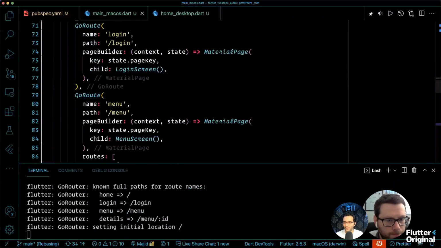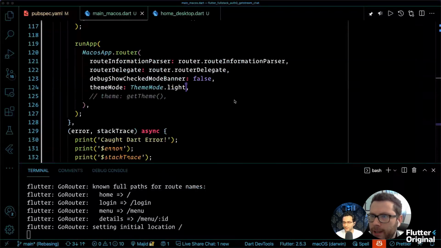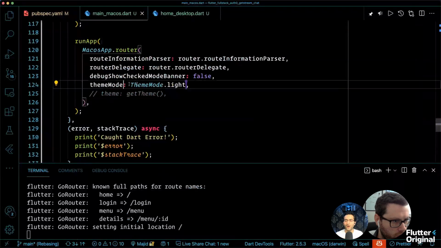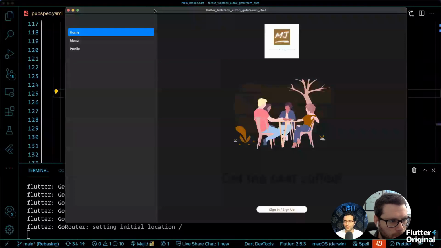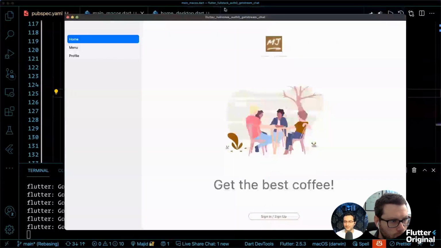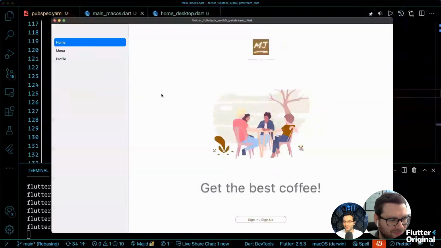Okay. And then it'll look better with the theme of your application. Where did you do that? In the main.dart? In the main macOS.dart. Yeah, I changed the theme mode to light. So do a hot restart now. And here. Wow, this is nice. There you go. This is very nice, actually.